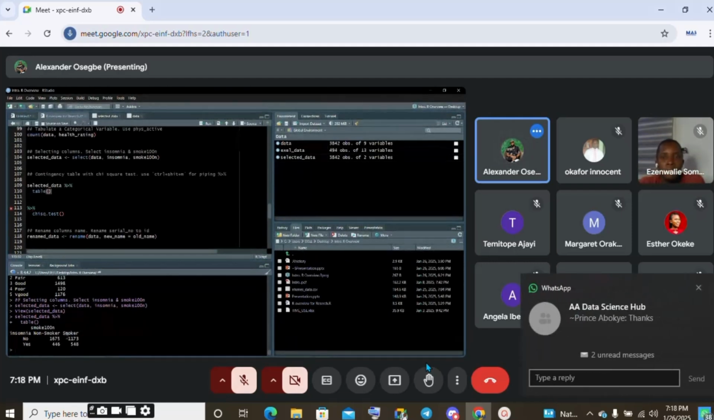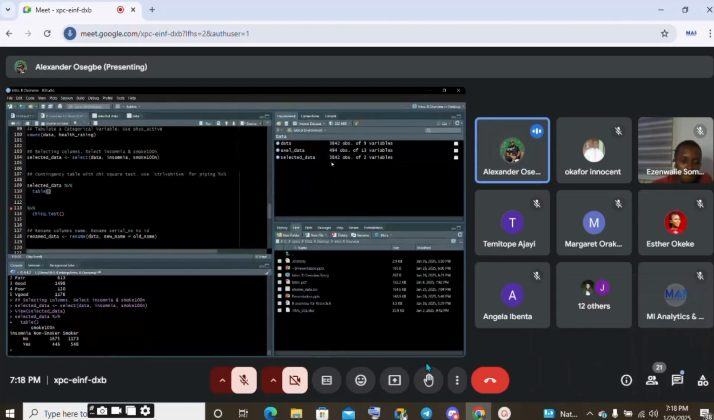So it's trying to tell us now that, remember, if you add all these things here, it will give us 3,842 observations. If you add 165, 1173, 54, and 446, if you add all these numbers, it will give us this particular thing here. But now it has divided it for us because we are creating a contingency table. It has now told us that for those people who didn't experience insomnia, 1,675 of them were non-smokers, while the remaining 1,170 of them were smokers.